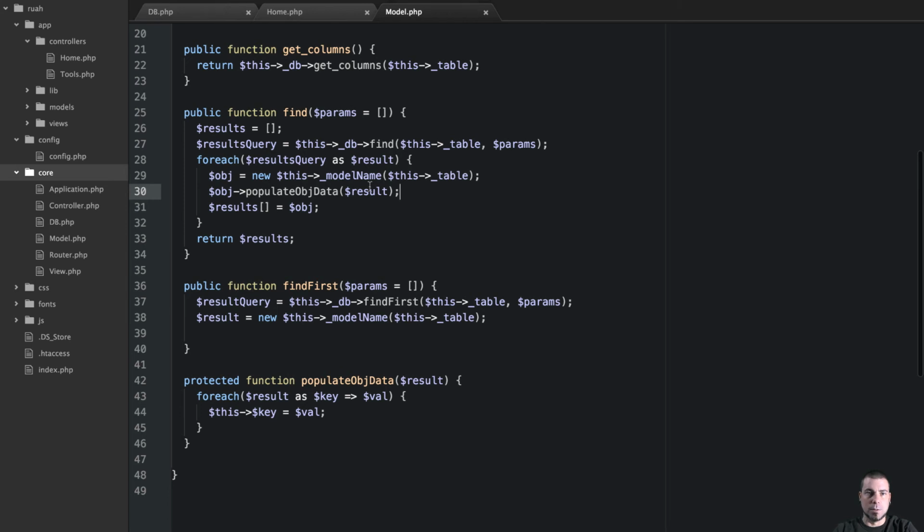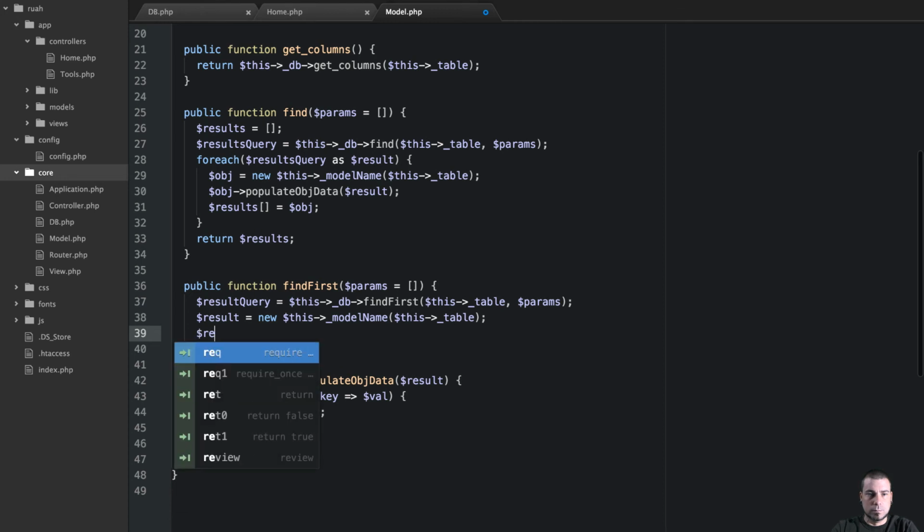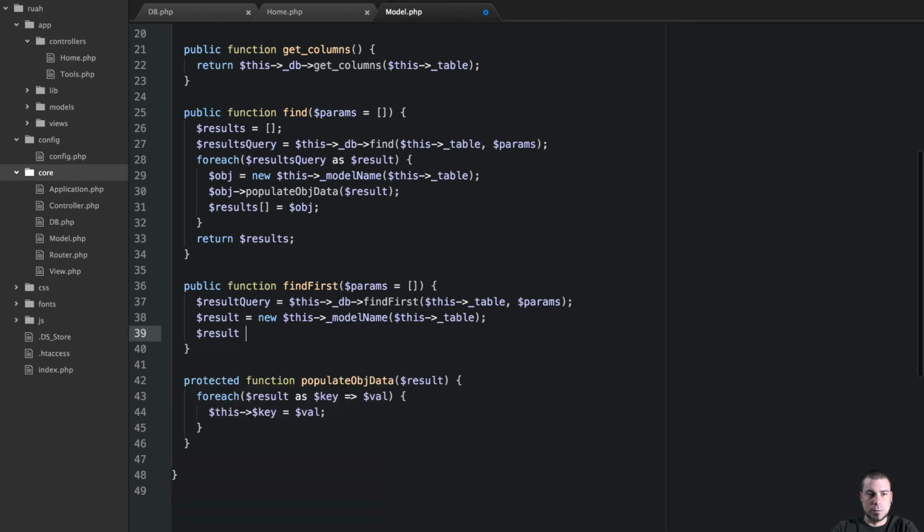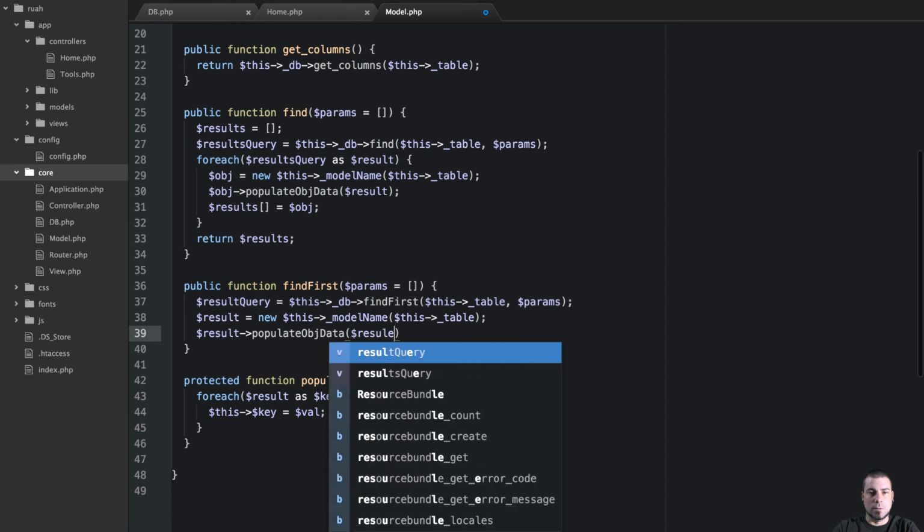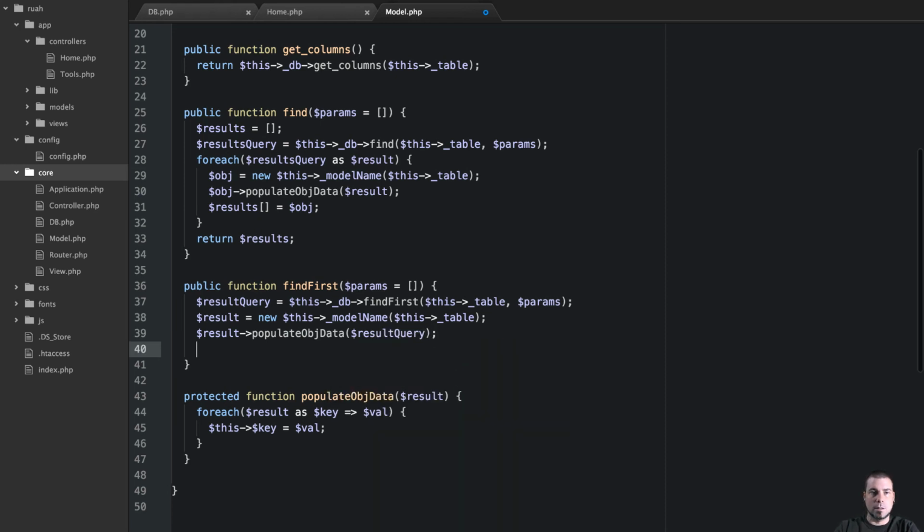Okay. So what's going to happen now is in this for each loop we have result, and it's creating a new object from the model, and then it's going to call that populate object data and pass in the result, which will be that object that comes back from the database, and then we'll have all those objects set. So we're skipping that for each loop because we need to do the same thing right here. And what we could do is then say result populate object data, and then we'll pass it in result query in this case. And then this one we just need to return result.